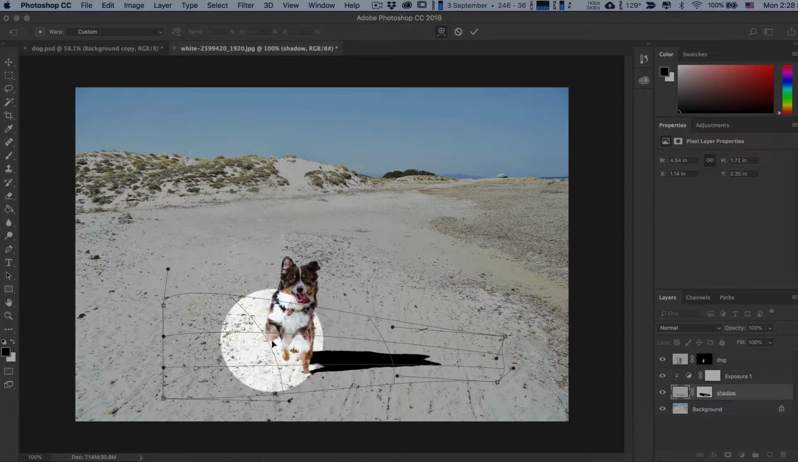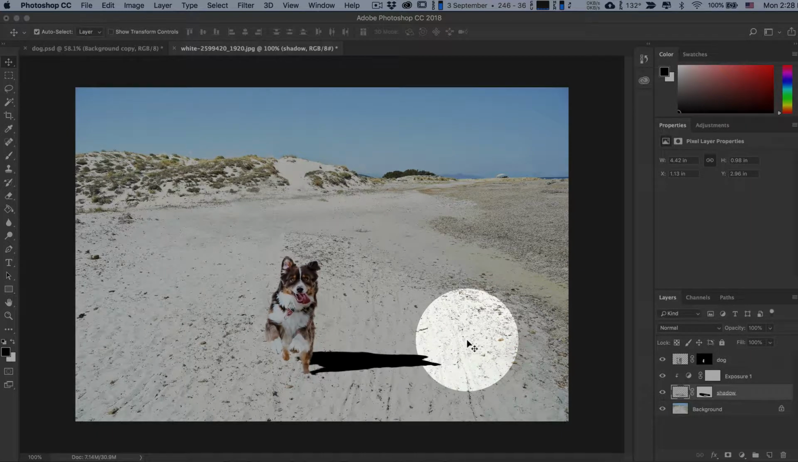So as shadows fall, they sometimes become pointier as they go further away. So I'm making the head a little bit pointier and the body still remains sort of large. That's pretty close. So I'm going to go ahead and hit Enter or Return.